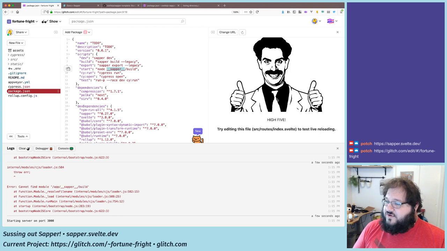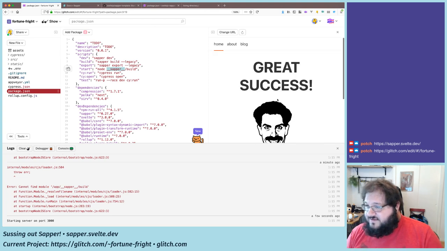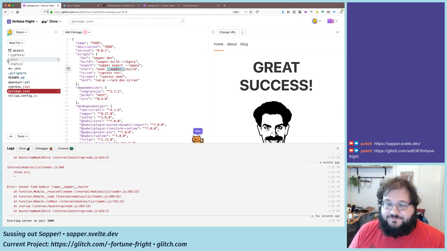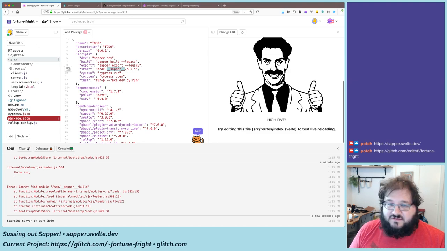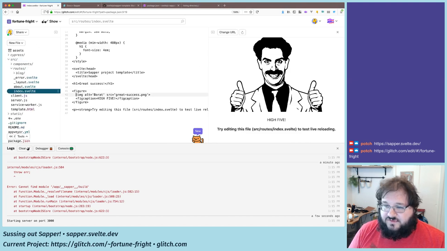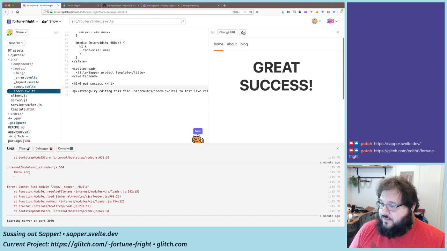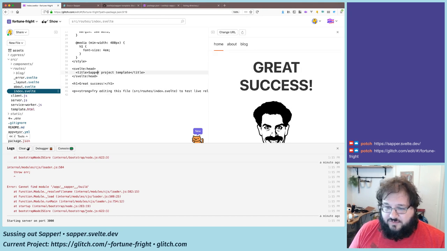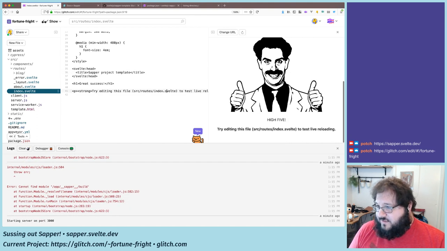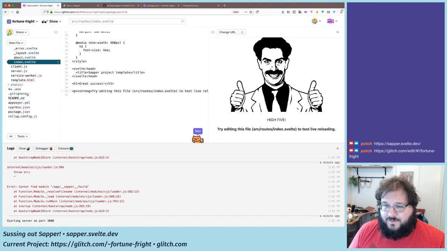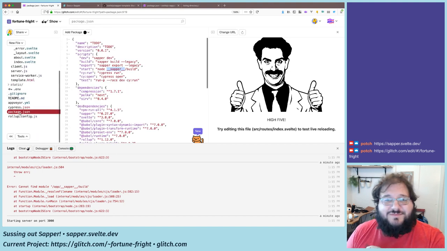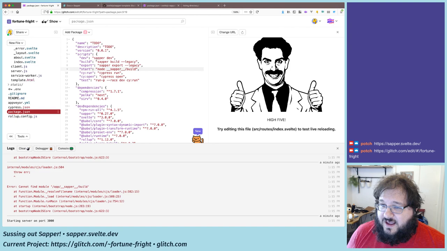High five. It says we can try editing this file, index.svelte, to test live reloading. I will. Source routes index. I think the first thing we're going to do is get rid of Borat. No offense. I was curious if this is going to auto-reload or auto-build at all. It says to test live reloading. Obviously, we are not live reloading, which makes sense. We wouldn't be live reloading because we did start and not dev.